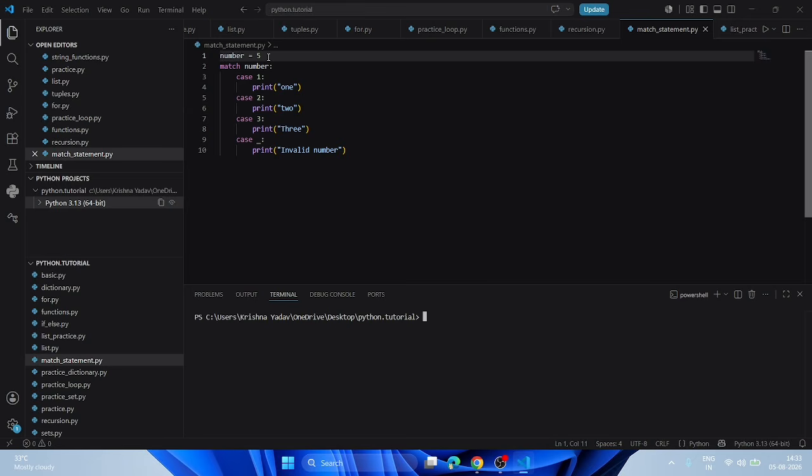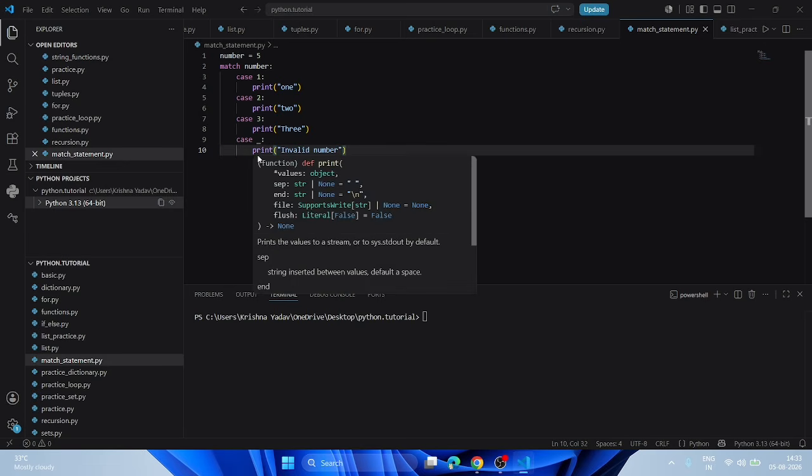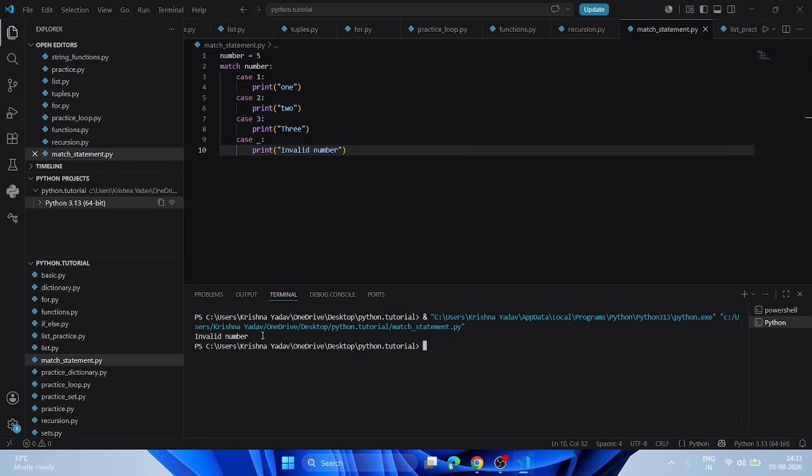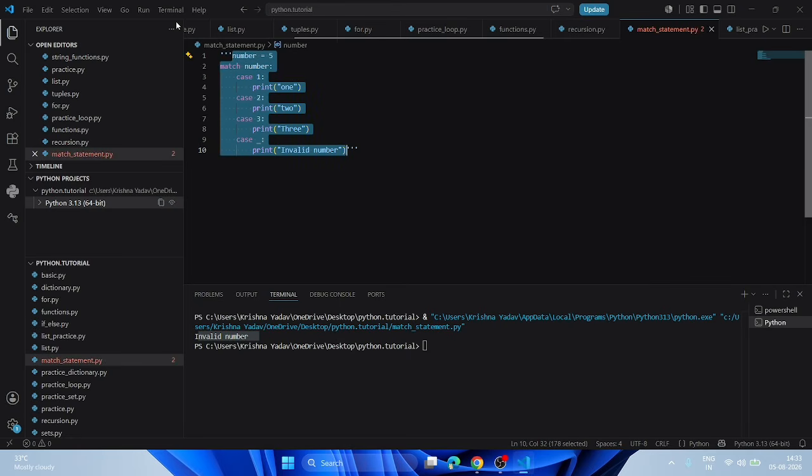Here number is equal to 5. You can go to the cases. You can see here 1, 2, 3 and the last statement is invalid number. The value is from 1 to 3 only, not the last value. It means 5 is not here, so it will go to the last case and print the invalid number. Here you can see that the output is invalid number. Why? Because 5 is not given in the cases, that's why it is printing invalid number.